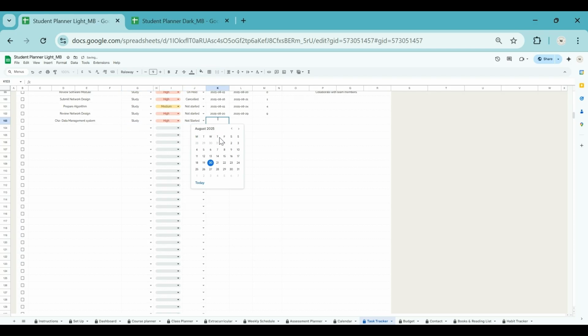Set the priority to High and the status to Not Started. Enter today's date as both the start and due date. The sheet will automatically calculate the days left. In the Note column, you can add something like Revise Key Concepts before class.